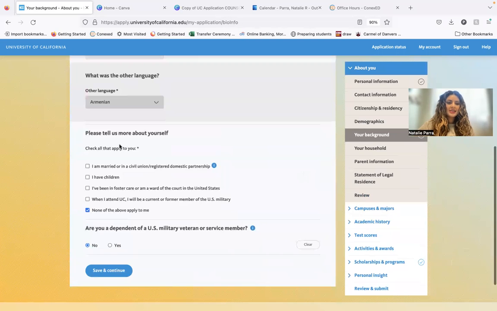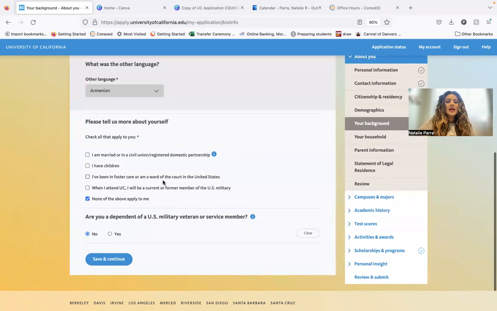But at the bottom, it'll ask you to indicate if you have been married or have children, if you have ever been in foster care or a ward of the court of the U.S., or if you have any military background. If you do have any of those, then you're considered an independent student and you're going to answer in your household information, your income. If none of these apply to you, you're going to check off none of the above apply to me. And for your household, it's going to ask for your parents' financial information. Okay, and then indicate if you're a military dependent.